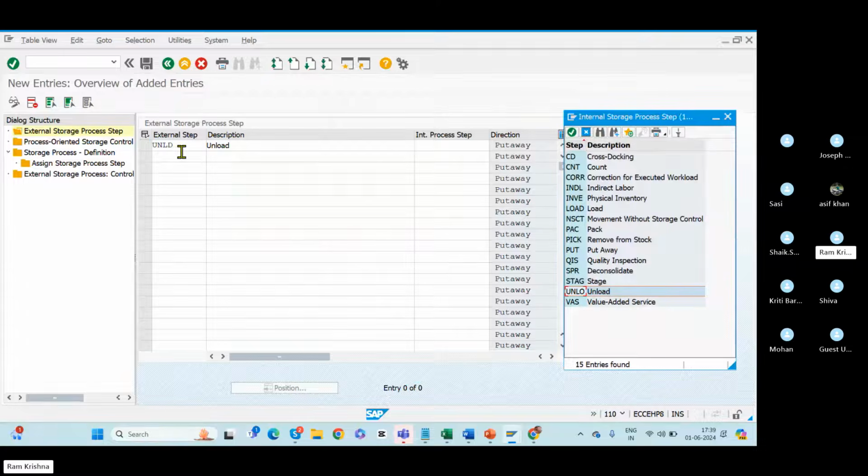How does the system know what this step is? These are the standard steps we have. We need to give it to the system, okay? So whatever I define here explains this functionality, the unloading functionality.